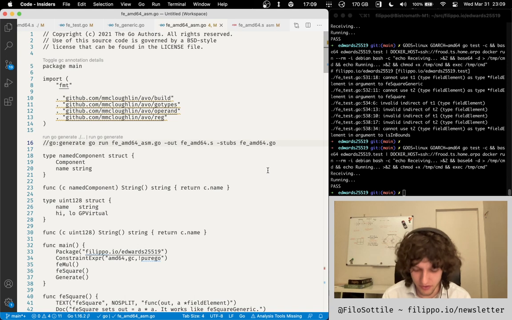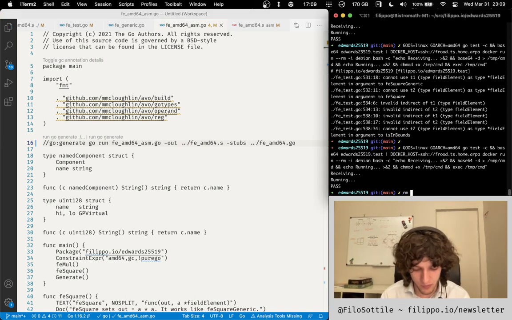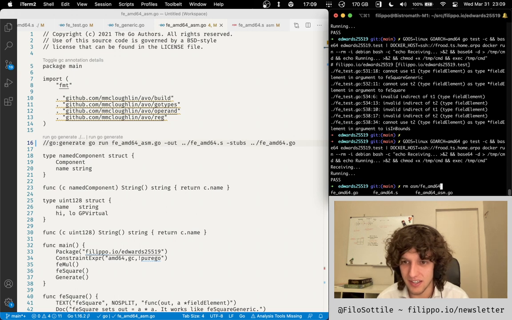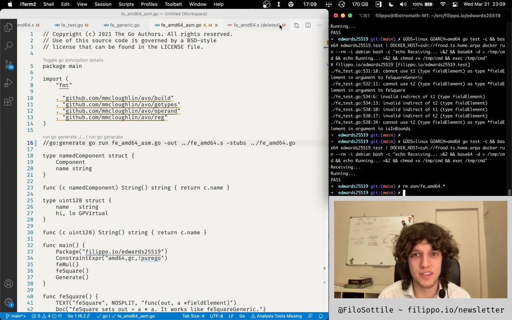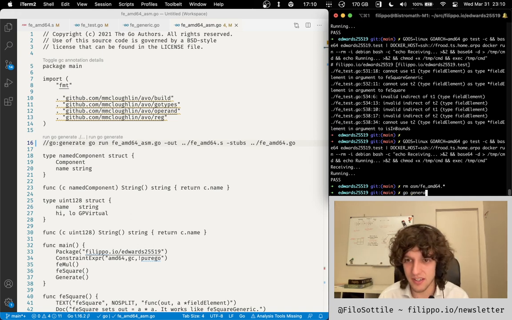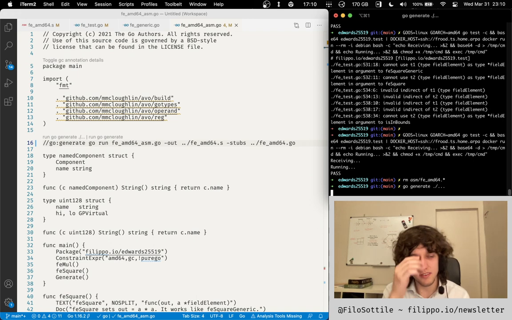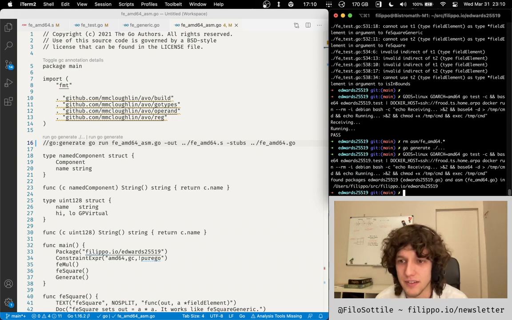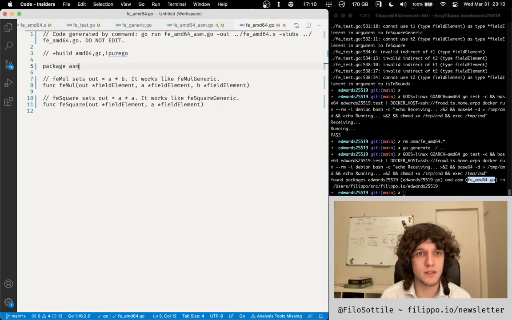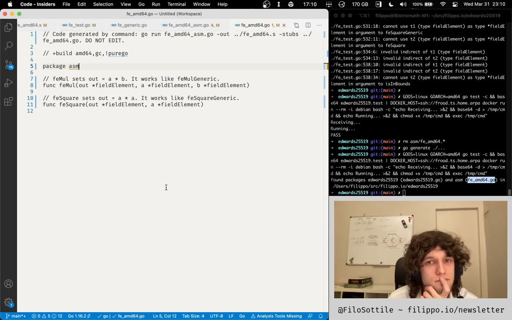Like, we can put the dot dot slash here, remove the asm dot files in there, do a one last go generate. And run one last go test, and it didn't work. Found packages and asm. Yep, that doesn't seem right. Huh. Shouldn't it take the package from the package statement?